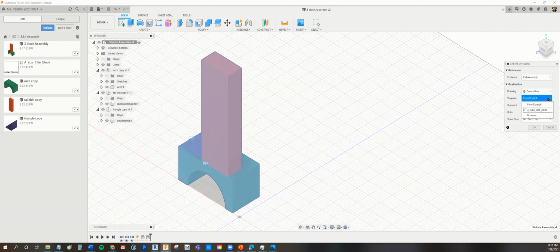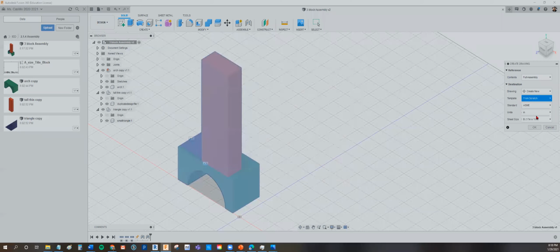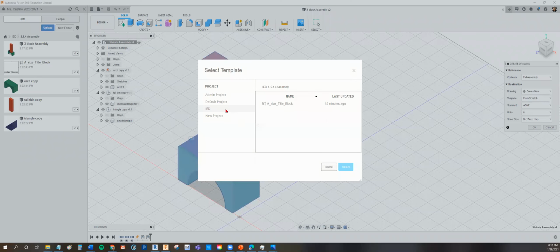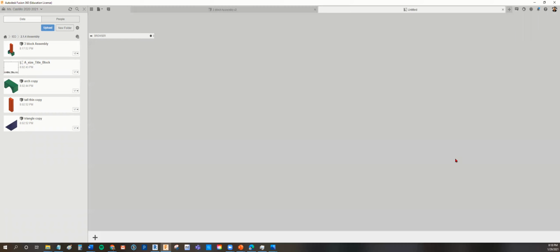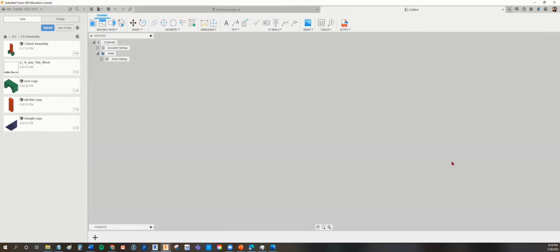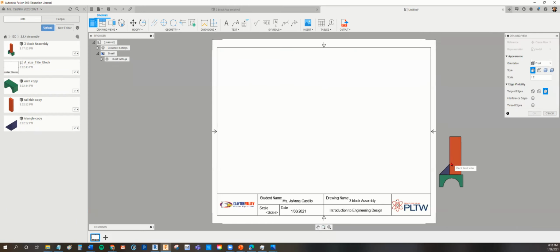I'm going to drop down from scratch, right? And I don't see it. I'm going to hit Browse, and then I'm going to click on this folder. And then here it is right here. It's in the same folder, A-size title block. I'm going to select it and then hit Select. And then it should show up here. Yep, there it is in the template. And then I hit OK. So everybody up to this point should have the A-size title block template here.